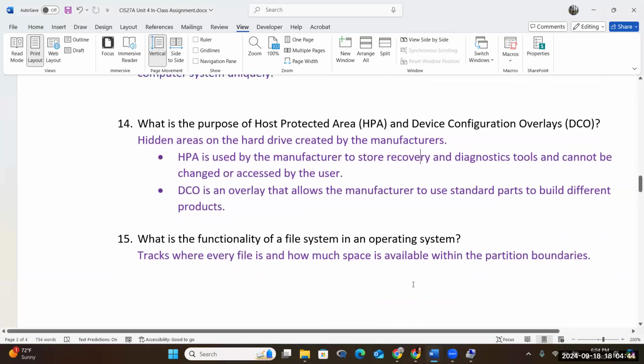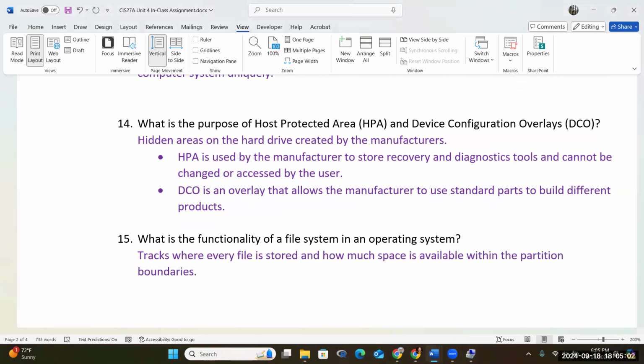Okay, so what is the functionality of the file system in an operating system? Basically, it's used to track where every file is stored, and how much space is available within the partition boundaries.